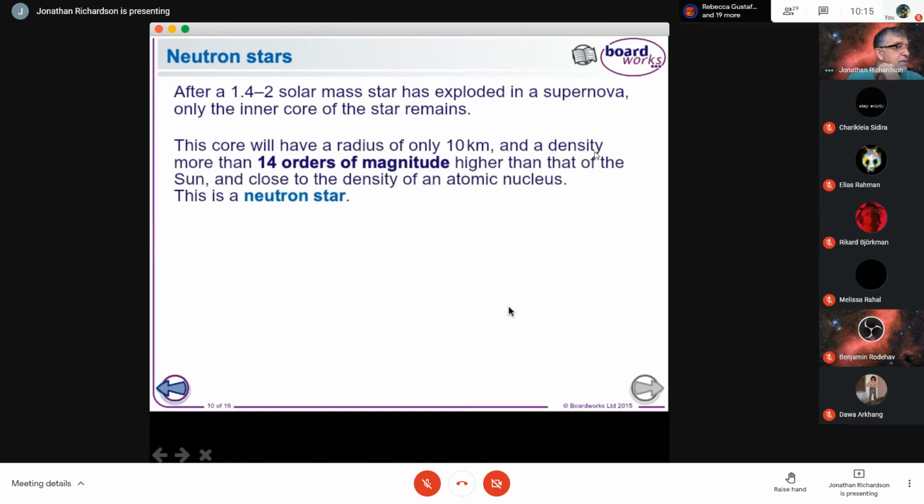So what has happened now, the core has a radius of around 10 kilometers. So it's less than the size of a city. The density is going to be 14 orders of magnitude higher than that of the sun. So we've now taken an object that's 1.5 times the mass of the sun and contracted it into an object that is only 10 kilometers in radius. And that means that we've now put these particles so close together that they have the density of an atomic nucleus. And this is a neutron star.